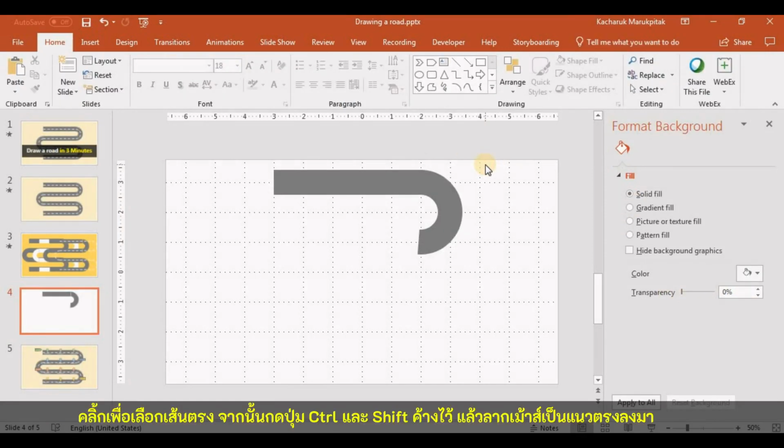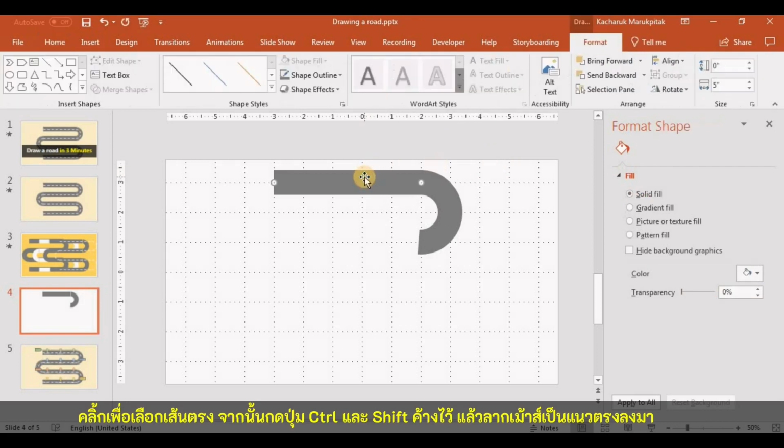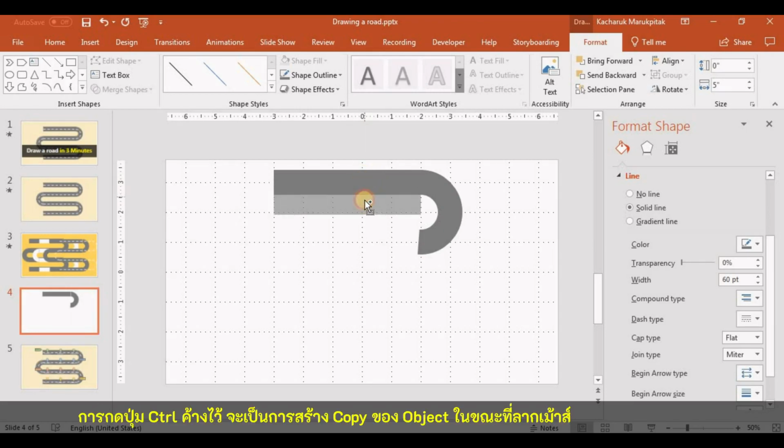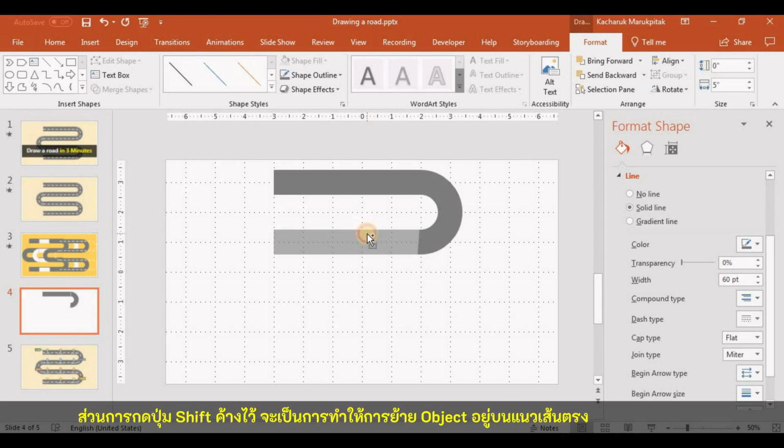Next, select the straight line, hold down the Shift and Control keys, and drag the straight line further down the page. Holding down the Control key means that you are making a copy of the object as you drag it, and the Shift key means that you are moving the object in a straight line.